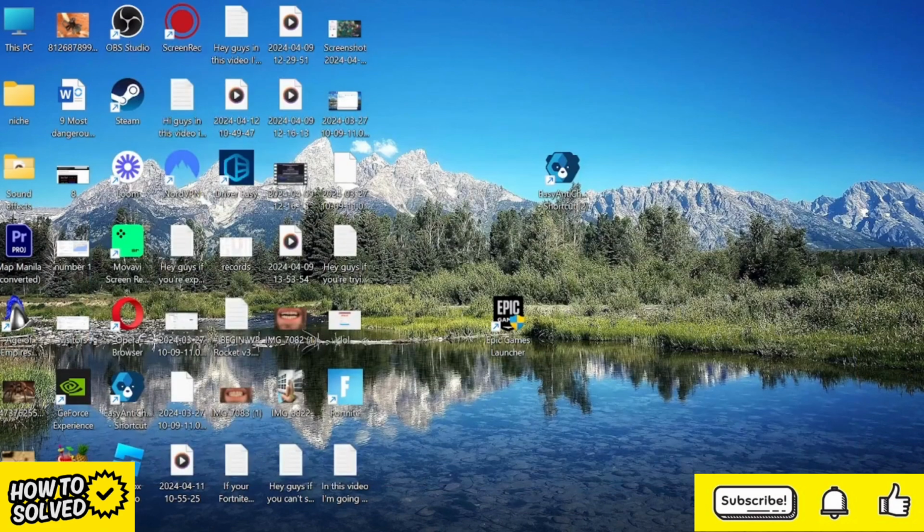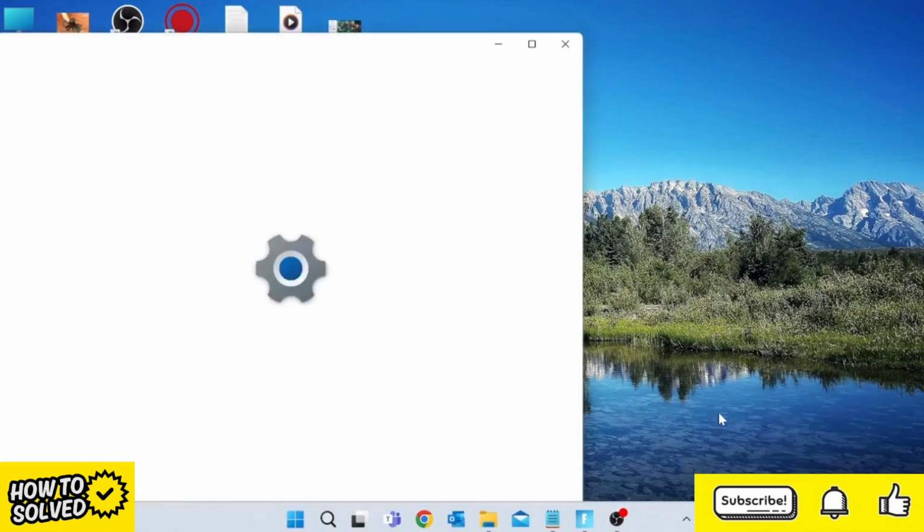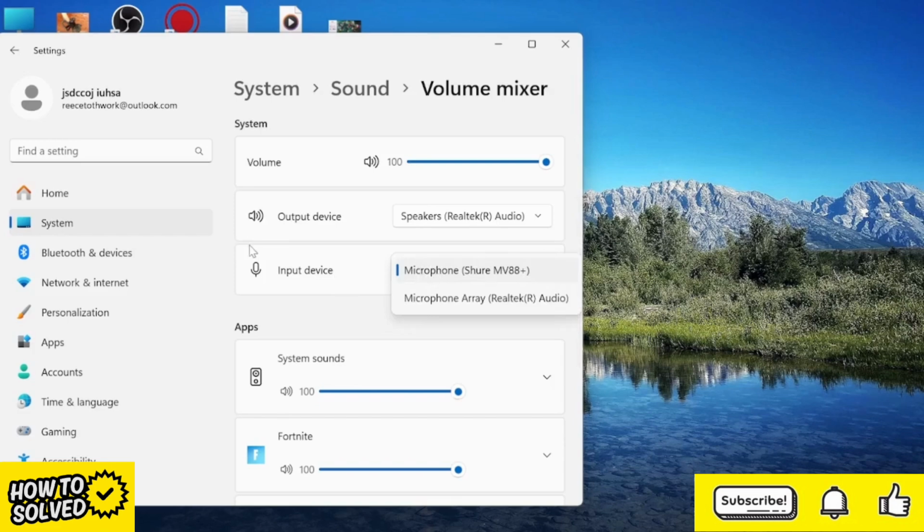So after we've done that, we want to come into our Windows taskbar and right click on the volume icon and then just select open volume mixer. Now on this window, of course, you want to make sure your volume is set to 100%. And inside of the output device, you want to select where you want the sound to play out of. So for me, that's my laptop speakers, so I'm going to select that. Then we can do the same for input device. So if you're using a recording device like a microphone, then just select that. Otherwise, you can just leave this one on default.